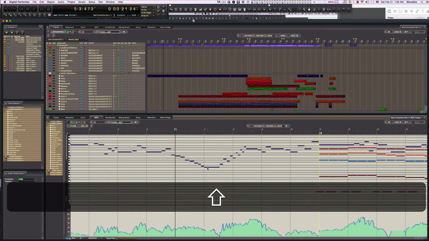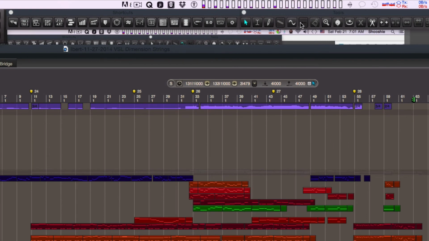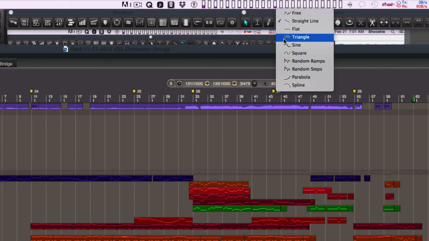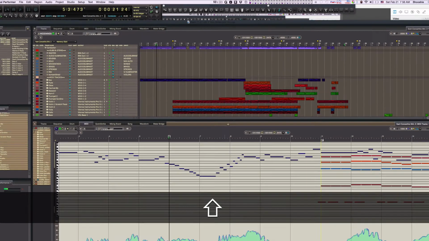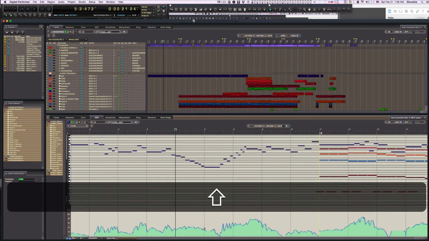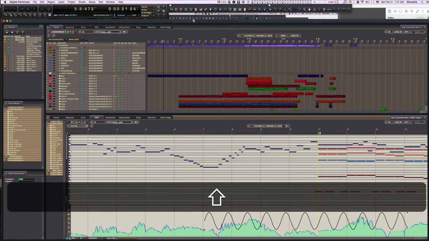So let's go up to the toolbar and choose Set and choose a sine wave. Tap the P key twice and you'll get the pencil tool. Click, drag. This is about a 2.5 second note. That's about, let's say, 12 cycles of the sine wave. 1, 2, 3, 4, 5, 6, 7, 8, 9, 10, 11, 12.